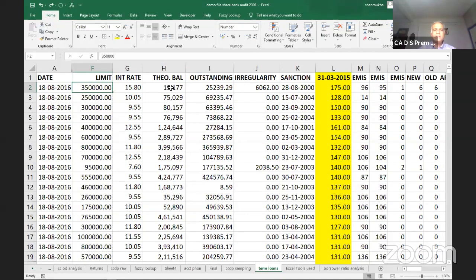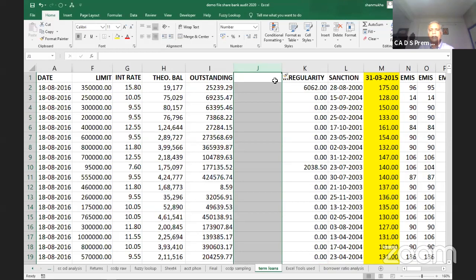So theoretical balance means the drawing power. Every month it is reducing by one month of the installment. Don't get confused with the CC account drawing power. Drawing power means how much of the amount he is eligible to keep in the account as an outstanding. If the outstanding is greater than the drawing power, that becomes irregular, as we have seen in the CC account also. Let us try to calculate this irregular figure and see whether what the system calculated is correct or not. I'll say here check.